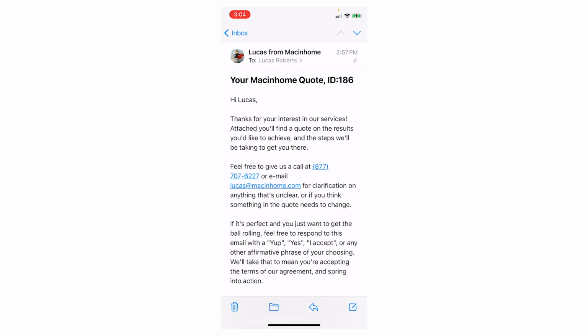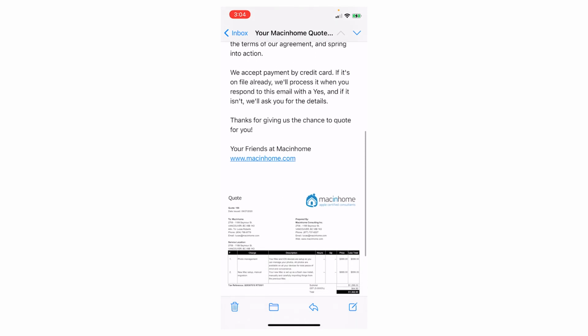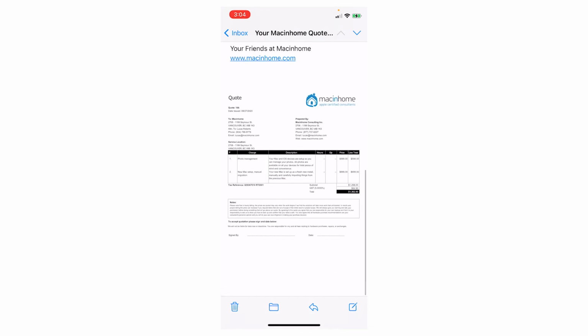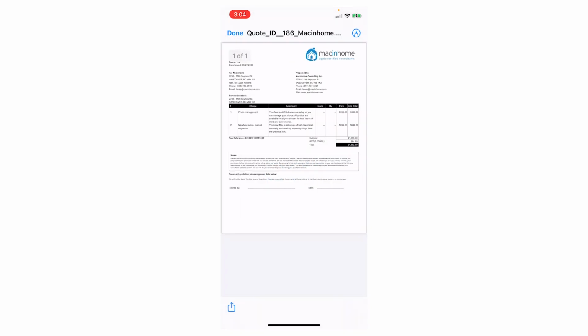So this is in the Mail app. I've got the email open here. I'll scroll down to the bottom, and there's the PDF. I'll just tap once on the PDF in order to open it up in preview mode. And then I'll tap on the pencil in the top right for markup. And then I'll tap the plus sign in the bottom right and say signature here.